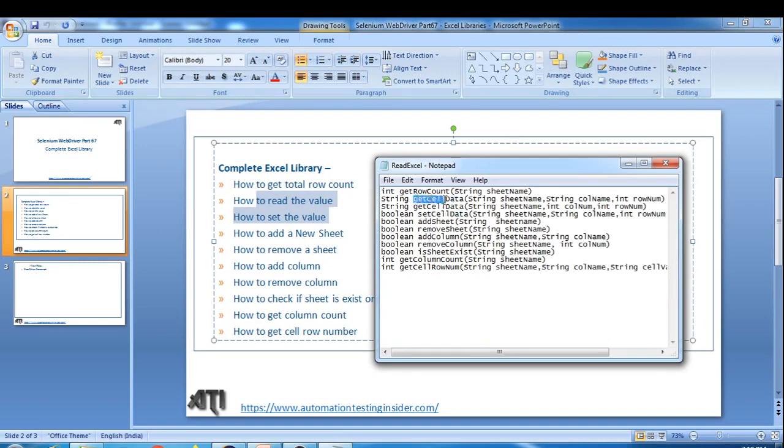Okay, so this will read the data from the Excel sheet, and we have two get cell data methods, but they have different parameters. This get cell data has a sheet name, and here we can provide the column name directly. Whereas in the next get cell data we can provide the column number. So that is the difference. And we have set cell data.